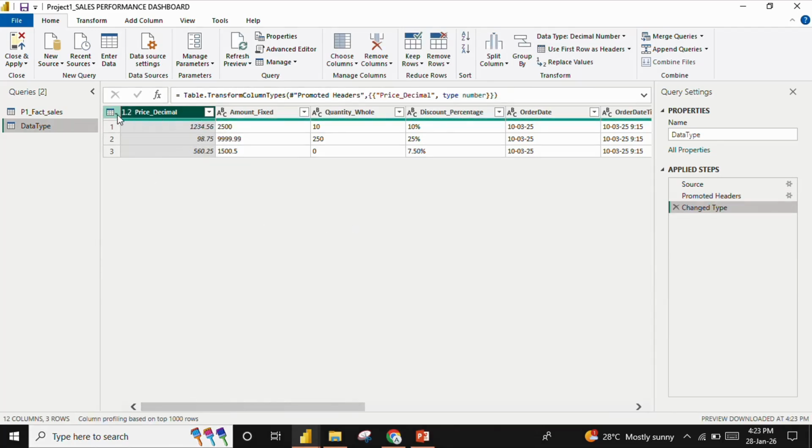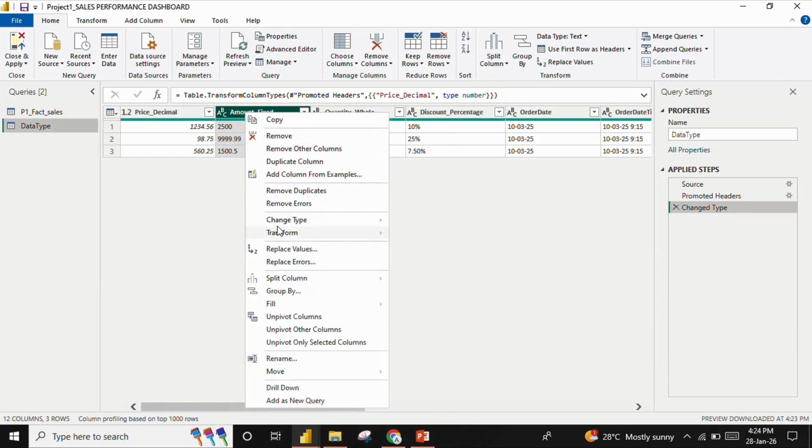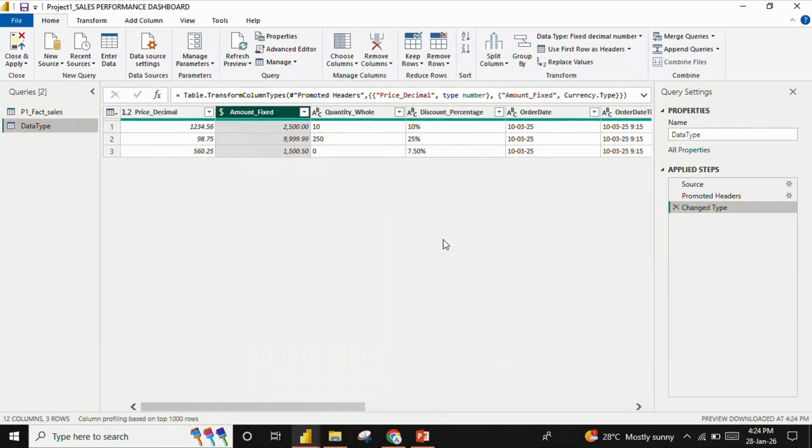You can see here some logos, some symbols are there. 1.2 represents the decimal data type. ABC represents text data type. Likewise each and every data type has some unique symbol. Coming to the next column, amount fixed, you can see it's again an amount value. Now let's assume I need to change this data type to fixed decimal number so that the decimal value always has 2 digits. You can see 0.09950, the decimal digits are fixed.